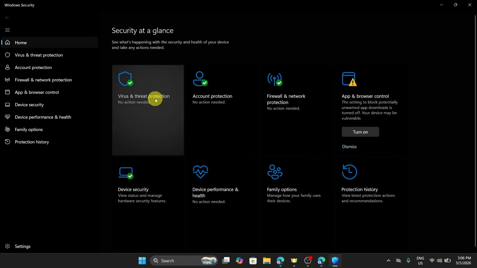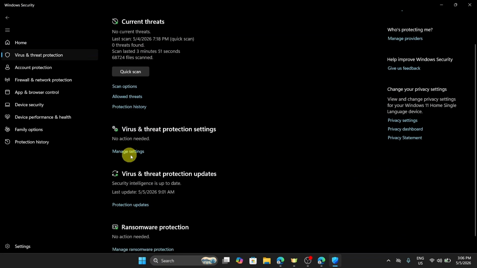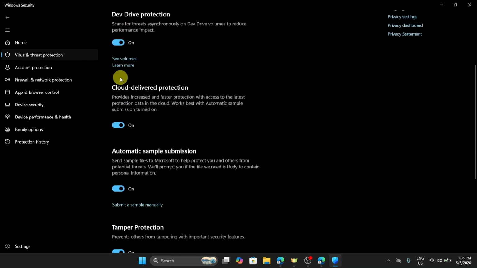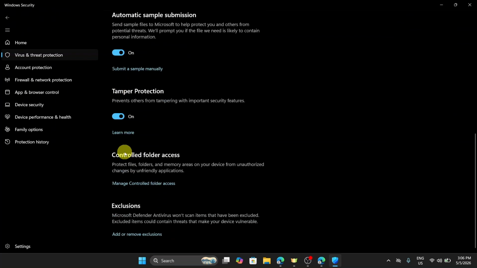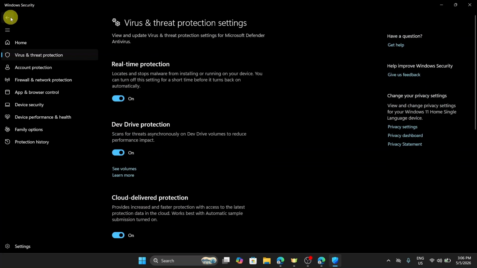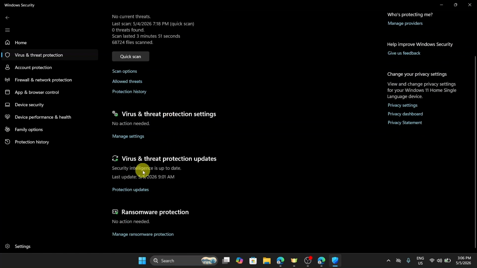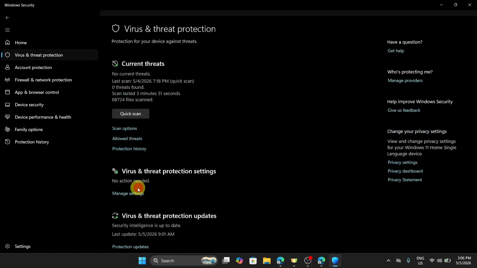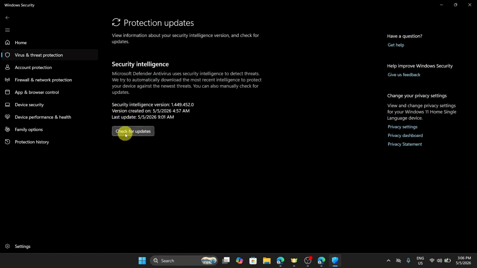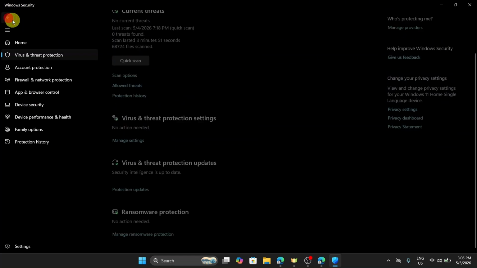So what we're going to do first is to make sure that virus and threat protection is turned on. Just click Manage Settings under Virus and then make sure that all of them are turned on. Now, once you check that it is turned on, go back right here and then go to Protection updates and make sure that it is set to the latest version. So click on Check for updates. And if you see that there are available updates, make sure that you update that. And then after that, go back into this part.